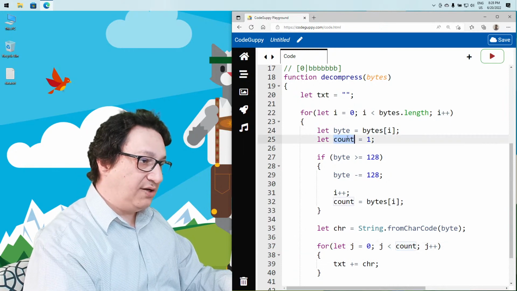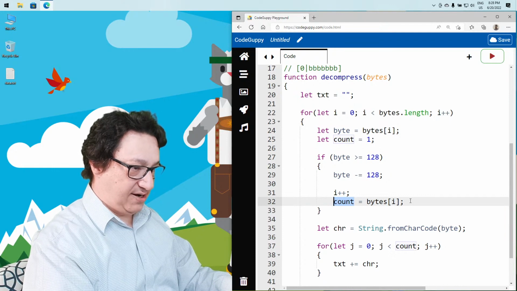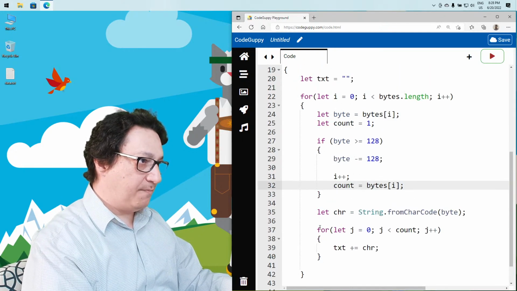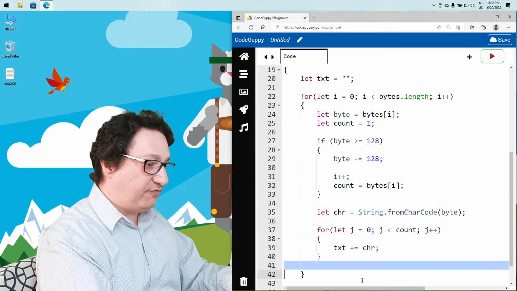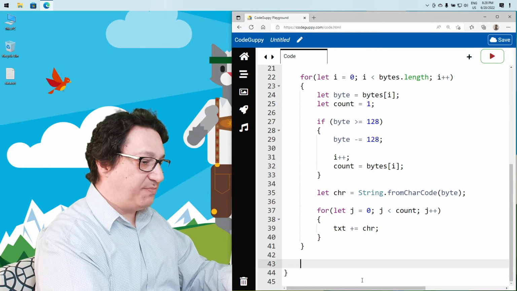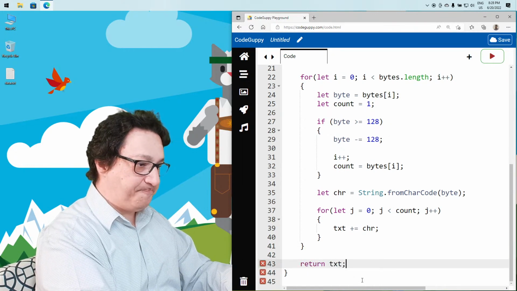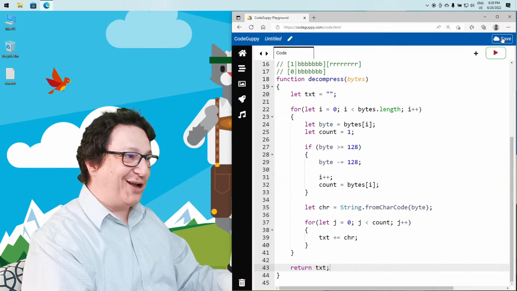So count is 1 for all the regular characters, and otherwise we are reading it from the second byte. So to me it looks correct. Perhaps we should just return it outside the for after we finish all this operation. Before we close the function, let's return the text. All right, so that's all it takes to implement the run-length encoding.